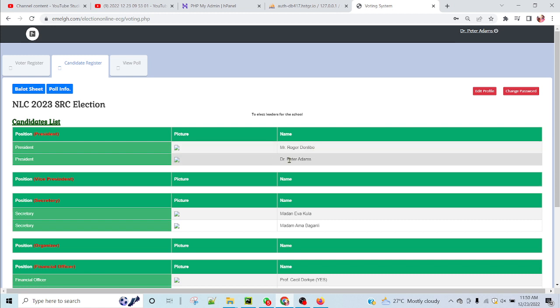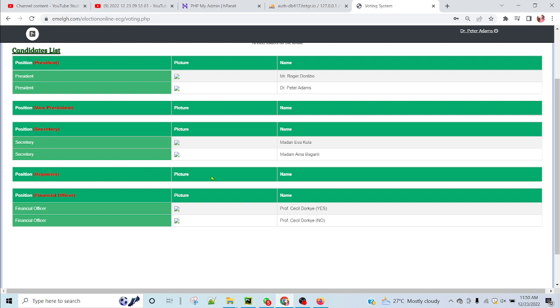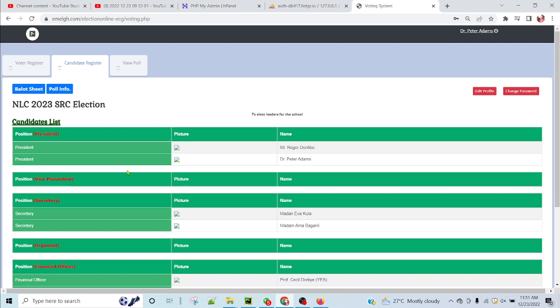President, this person stood and this person stood. Vice president, nobody stood, so there's nothing for vice president. Secretary, 2 people stood, and you see the names of the 2 people. Organizer, nobody stood, so it's empty. Financial secretary, 1 person stood, so it is a yes or no vote because it was unopposed. So yes or no vote will be done. So this is how you see the election information being shown. So this is the candidate register.